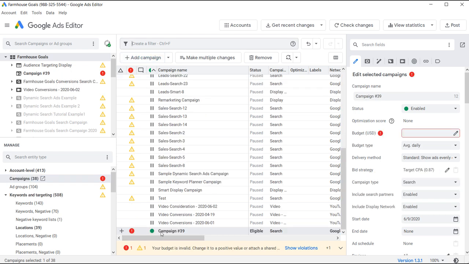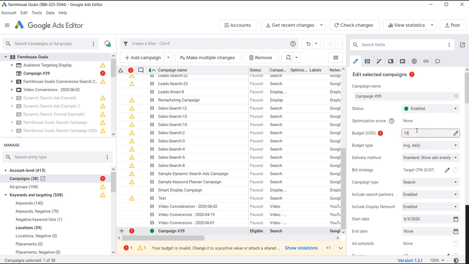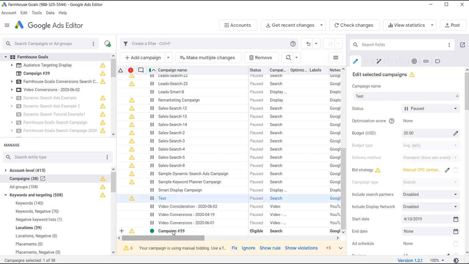So you're going to see down here at the bottom, creating a new campaign. And what you're going to see is you can name your campaign, status, you can enable, pause, remove, draft. So we'll just keep it as enabled. Budget, so let's just say we have a $10 daily budget. That'll get rid of our error here. So now we have a $10 daily budget set.